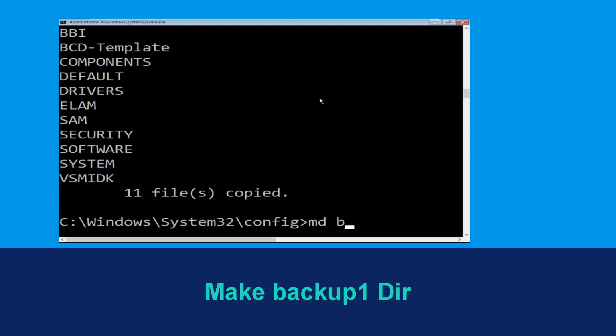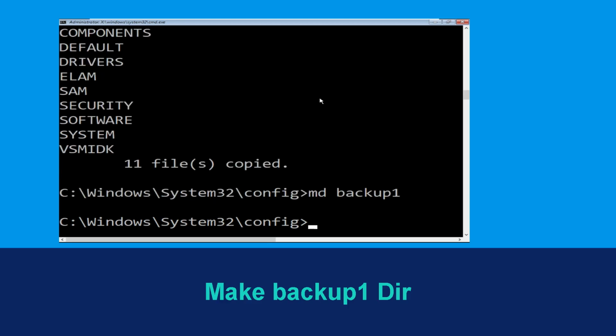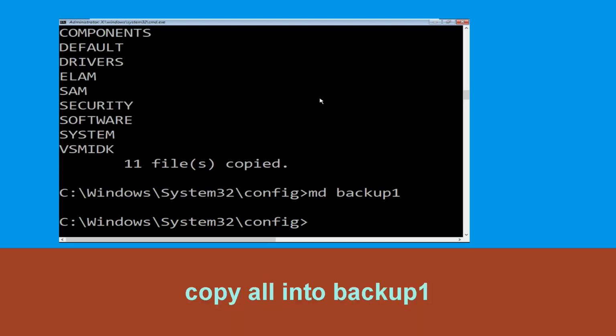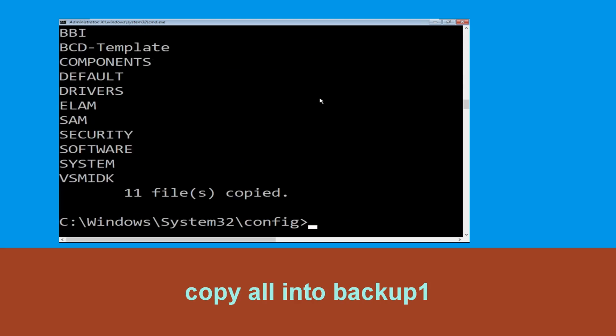Now execute this command. Type md backup1, then hit enter. Now execute this command carefully. Type in copy * backup1, then simply hit enter to execute the command.